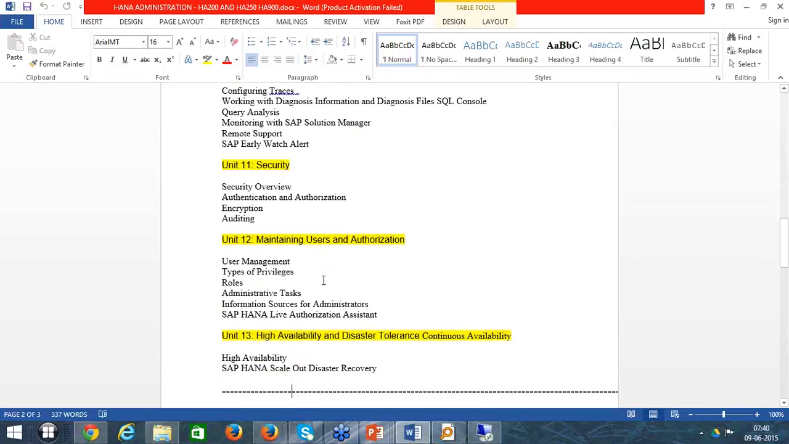Moving further, we'll discuss high availability, disaster recovery, and the scale-out operations of SAP HANA: whenever a server is down, how automatically the second server needs to turn on, without delay for the business users. This is based on the vendors. Every vendor has a different architecture, so those things we'll be discussing.